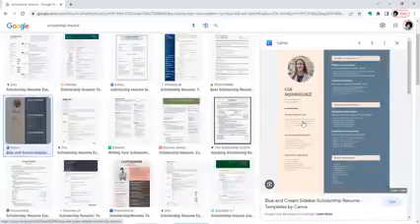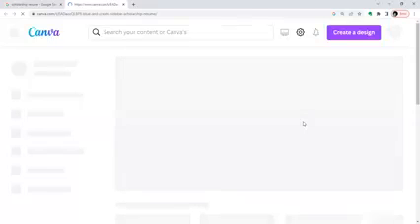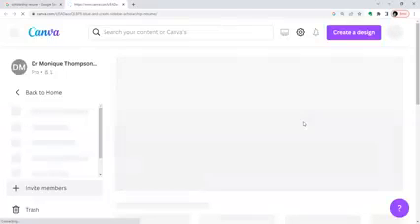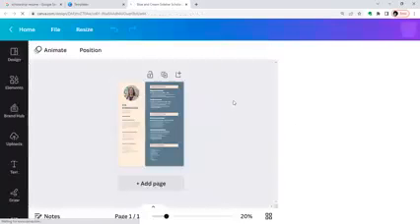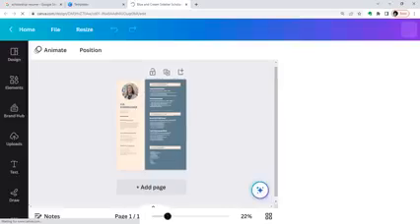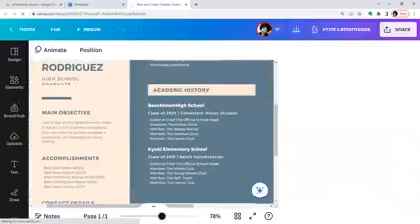I do like for this to have one that has your picture on it, because that can sometimes be helpful because you're connecting with your dean. This is actually someone that you know, okay? So we're just going to click customize this template. The first thing I'm going to point out is that you definitely want to use a picture of yourself where you can see your face clearly. It doesn't have to be a professional headshot, but you do need to be able to see yourself, right?